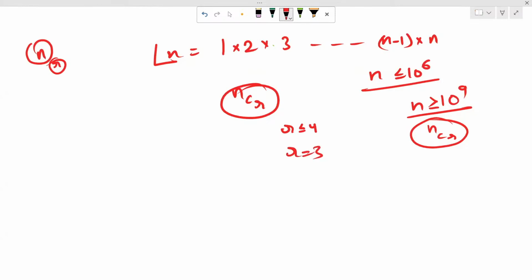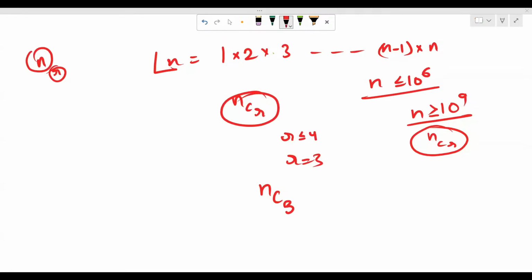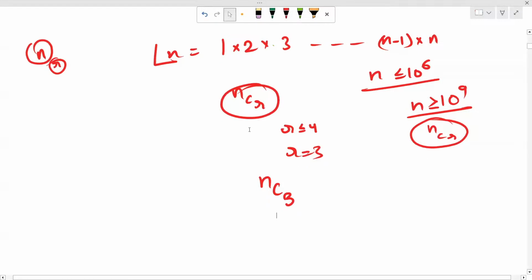But again, if n is 10 to the power 9, can anyone tell me what will be the order of NC3? Like 10 to the power what? If n is 10 to the power 9, what do you think? See, today's class is going to be just maths only, so you'll get bored very soon if you're not actively participating. Yes, it will be in the order of something like 10 to the power 27.